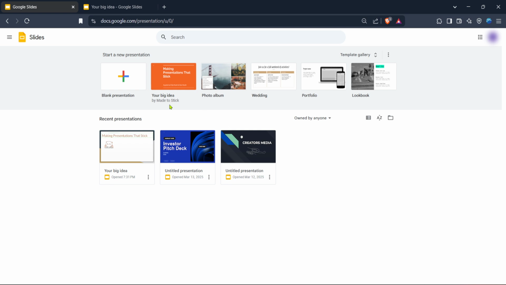From here you have a couple of options. You can either open an existing presentation or start fresh by clicking on a blank presentation. Alternatively, you might want to use one of the many templates available, which you can select right from the homepage. For this demonstration, let's go with a new blank presentation.